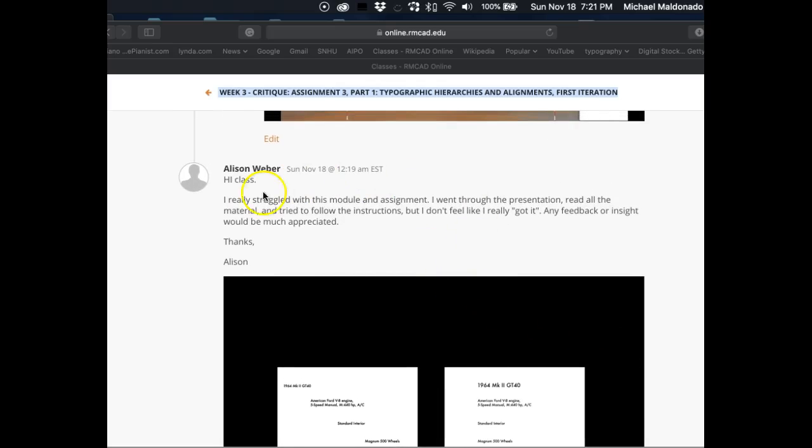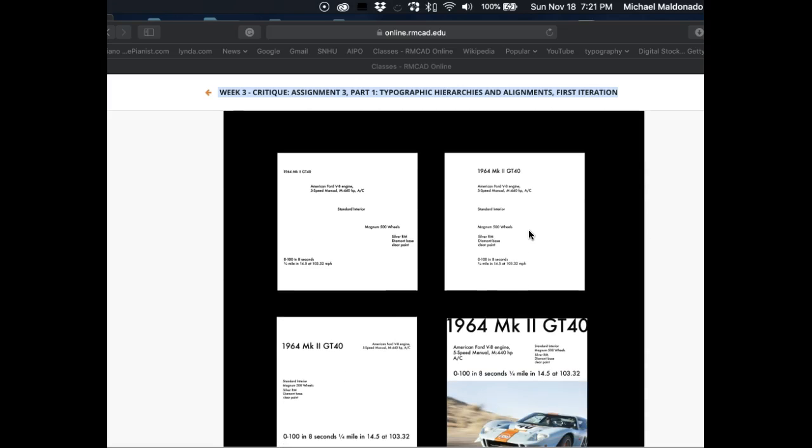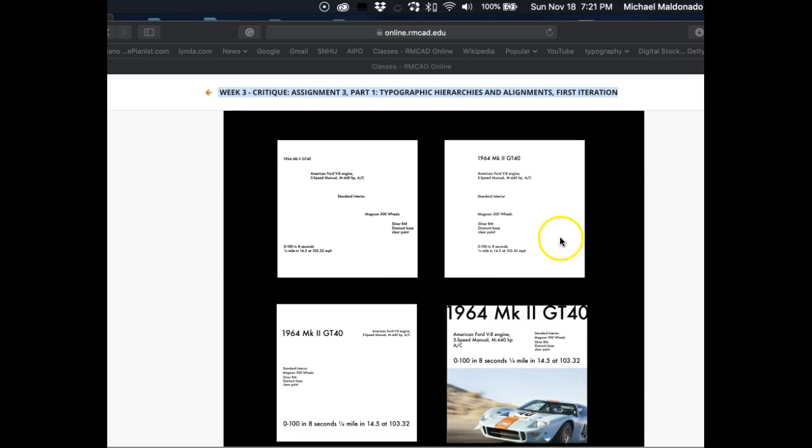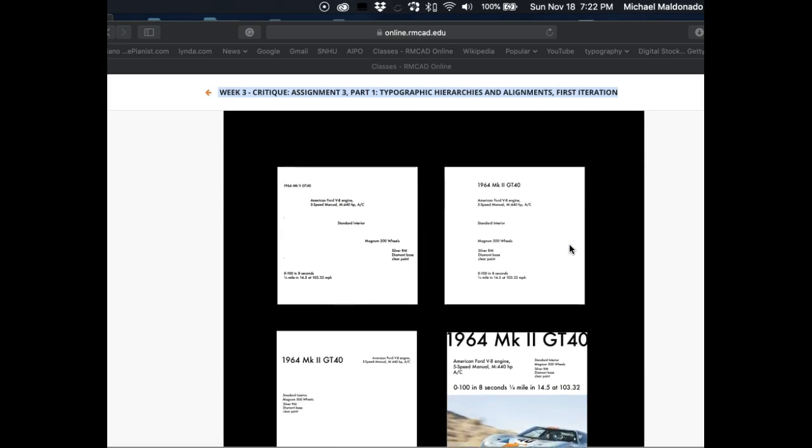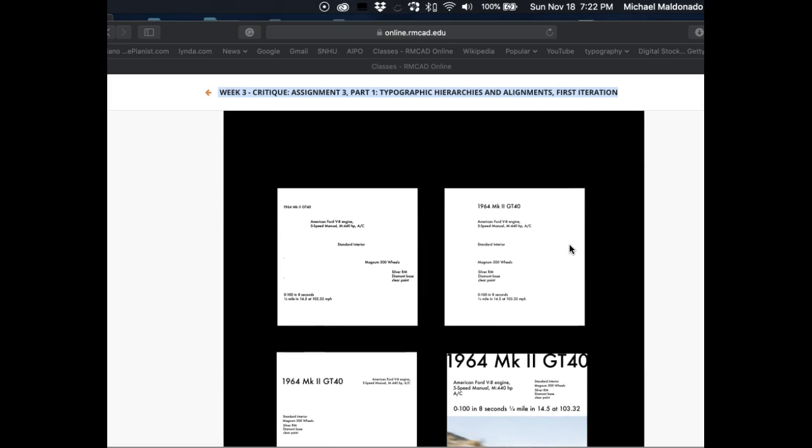Okay, so I was reading your writing here. It sounds like you were struggling a little bit. And what I'm seeing here is a pretty good understanding of typographic hierarchy. But I'm seeing a little bit of struggling with the grid itself.